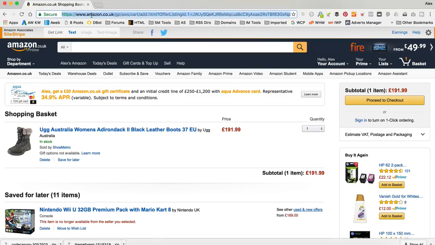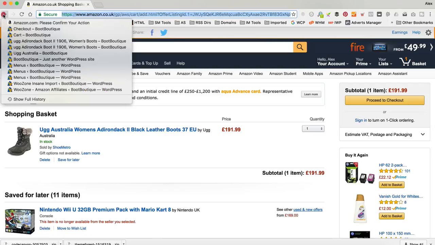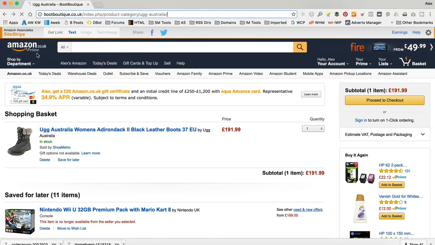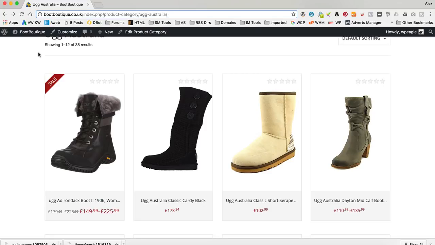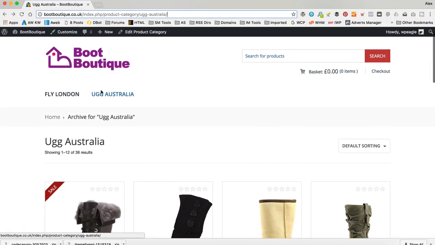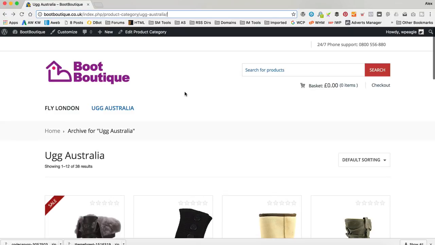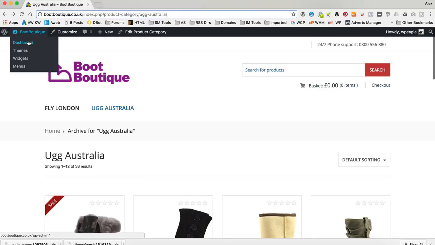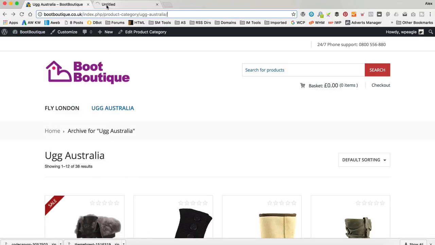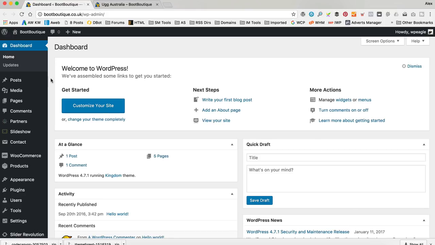So let's go back to the site. I can just click on the back actually. And let's have a look at how everything is looking. So the first thing I've just noticed is I want to tweak these colours a bit more on the menu. The blue's not right, and just try and jazz it up a little bit. So let's go back into the dashboard. I'm going to do it in a new tab again so I can switch between the two.